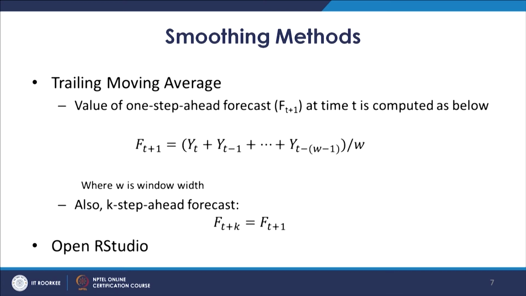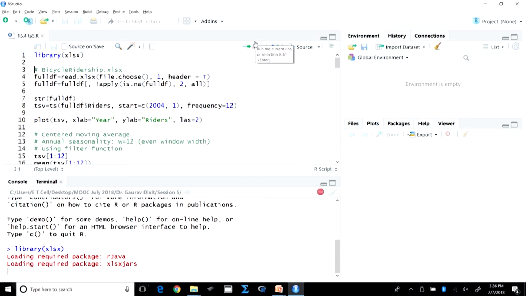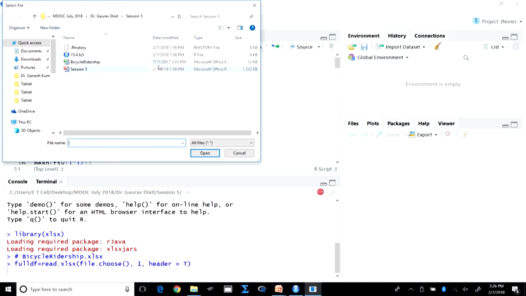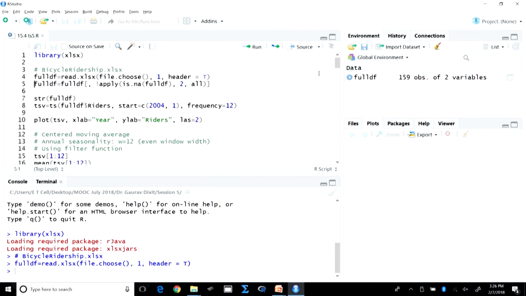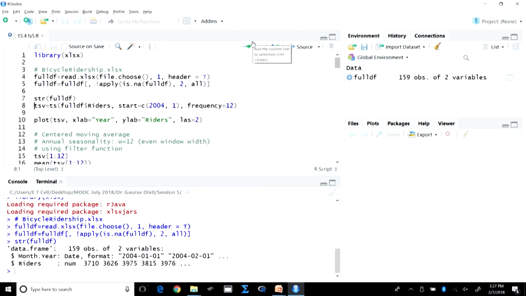So, let us open RStudio and do a few exercises to understand these concepts in more detail. We will first load this library. Again, we are going to use the same data set, bicycle ridership. Let us import this data set. You can see in the environment section 159 observations, 2 variables. Let us remove any columns if there are any. This is the data frame that we have. We have the month information and the riders information.